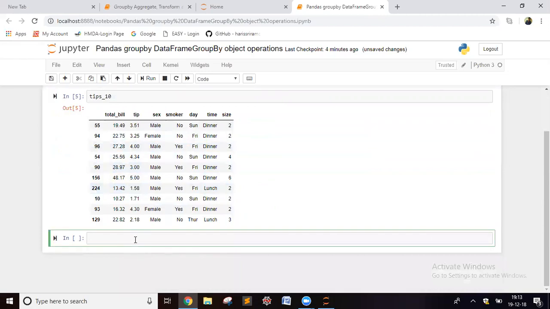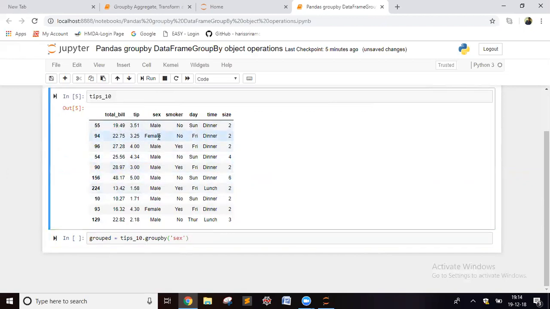Now let's say grouped equals tips_10 dot groupby. I'm not applying any functions on this data right now. I'm just grouping this data by sex first of all. According to this, the males and females get separated. We have only two possibilities in the given data: male data and female data. According to that, we're trying to group the data.